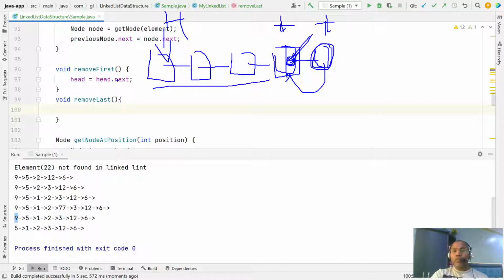And now whenever you traverse from head, you are getting only the limited list. The last node is deleted. Whenever you set this to null, that means after that you cannot jump to this node.